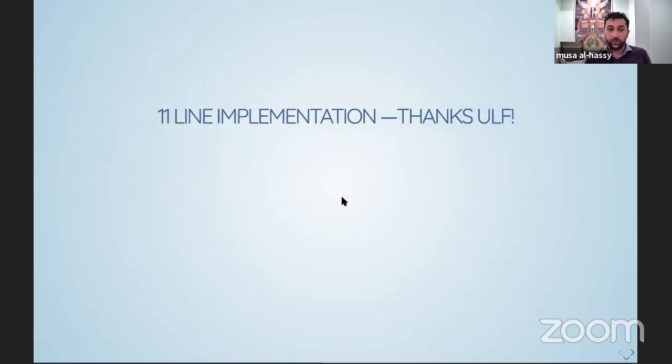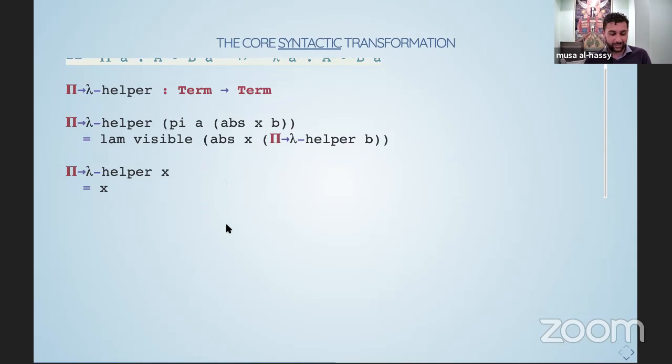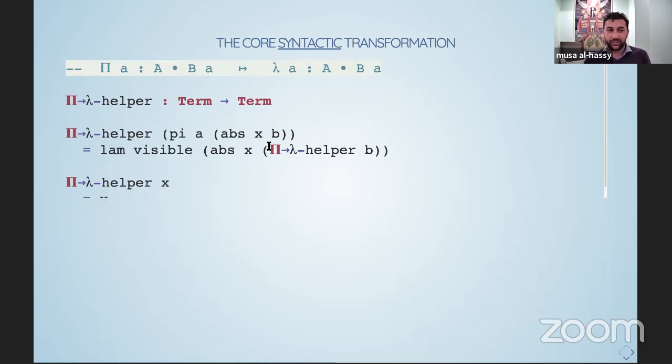And thanks to Ulf, it's really, really short. At the syntactic level, all we're doing is taking Pi's and replacing them with lambdas. So really, really easy, right? Not terribly difficult. And hopefully, by showing these simple implementations, other dependently typed languages will be able to provide these features as in-library mechanisms.